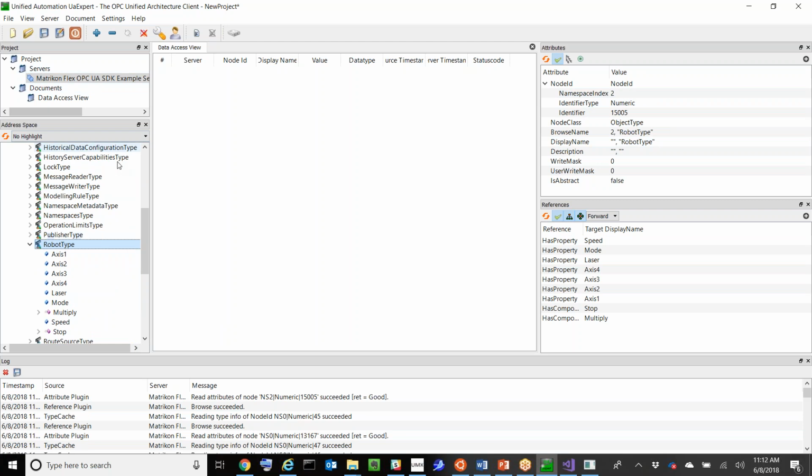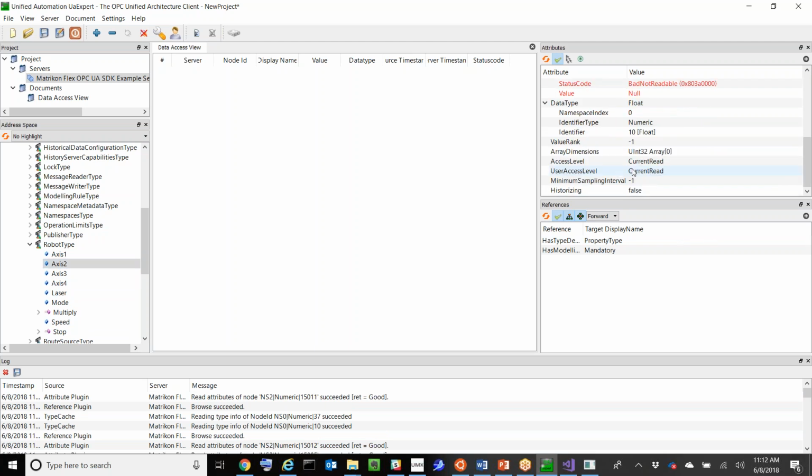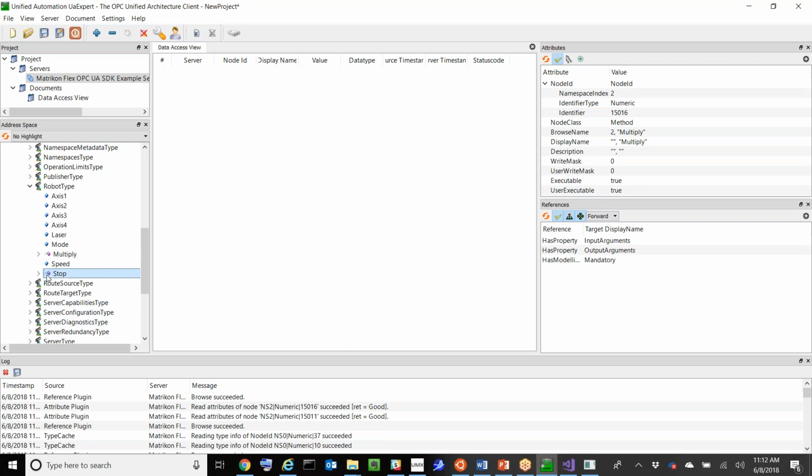So if I wrote a client code that can navigate, the one thing I could filter out is, well, give me all the type definitions with namespace greater than 0, for example. So I can see that I have a robot type, I have an axis. I can see what that axis is, the data type. I can see the multiply method. I can see the stop method. The stop method doesn't show much interesting things, whereas the multiply has inputs and outputs. So that might be a little bit more fun to play with.